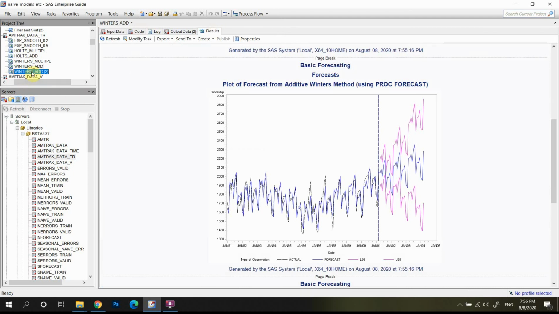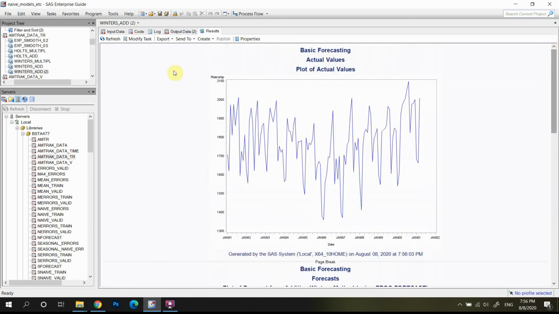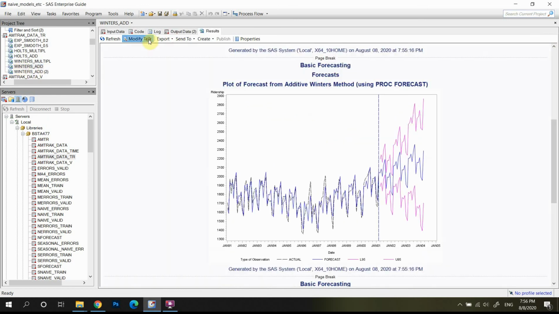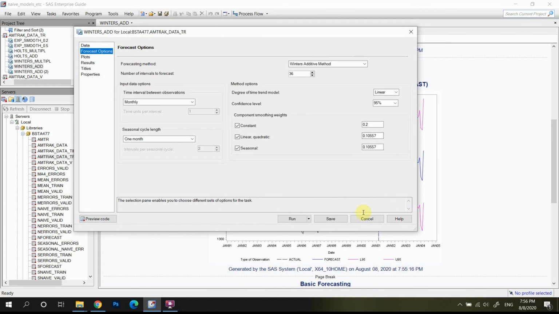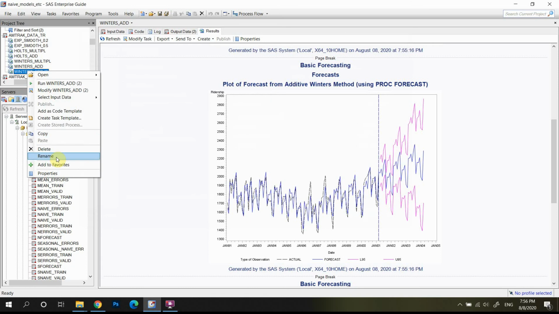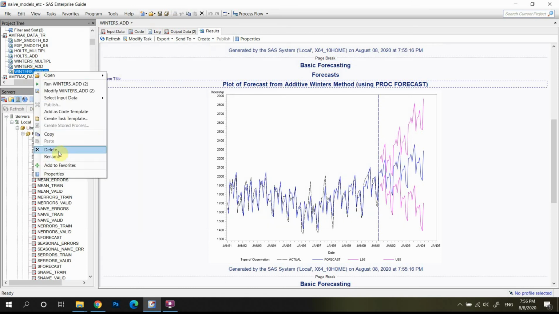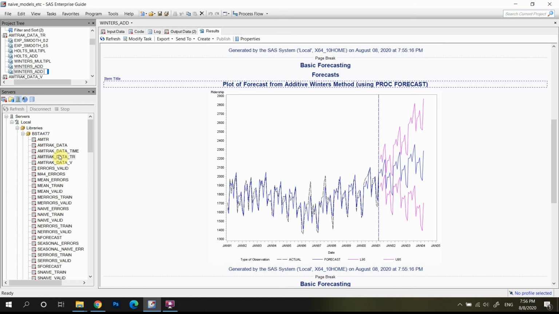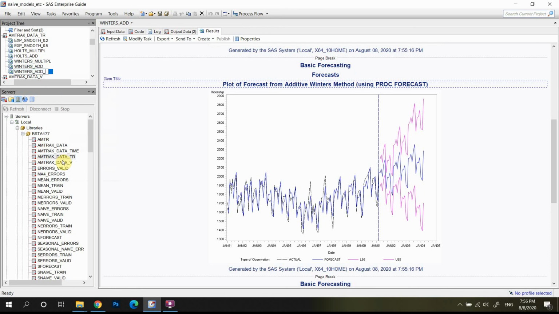Let me see. Okay, so this one is the previous one. Okay, great. So now we can just say modify task and we will see which one it is. Forecast options, this is not the default one, and this one is default. So we will say Winters additive. Okay, so this is Winters additive and this is default.